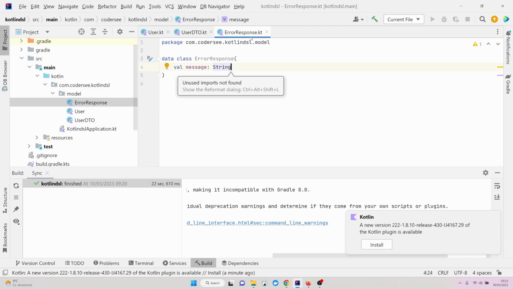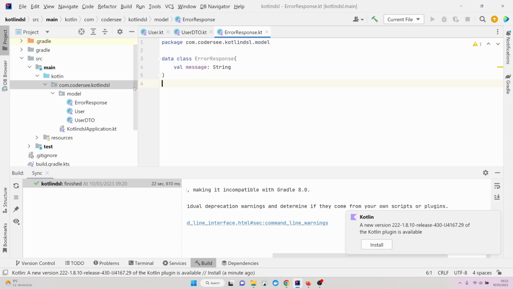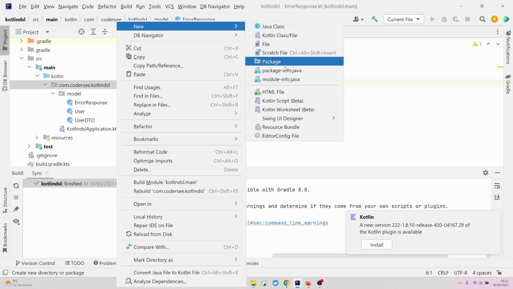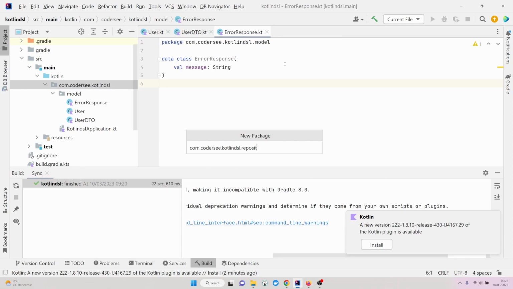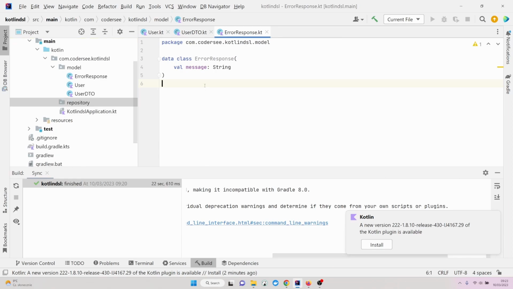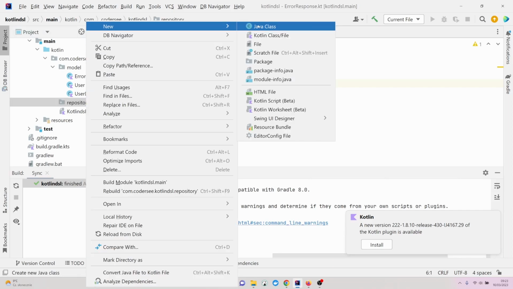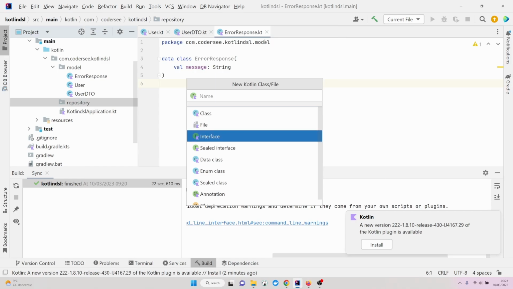Ctrl+Alt+L. Wonderful. As the next step, we will take care of the repository layer. So firstly, I will create a repository package. New package called repository. As the first thing I would like to create here will be the UserRepository interface, which will contain the definitions for all the functions we would like to expose. So right here, Kotlin class/file, select the interface, and let's name it UserRepository.